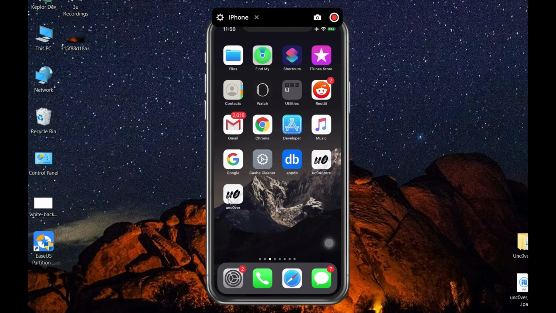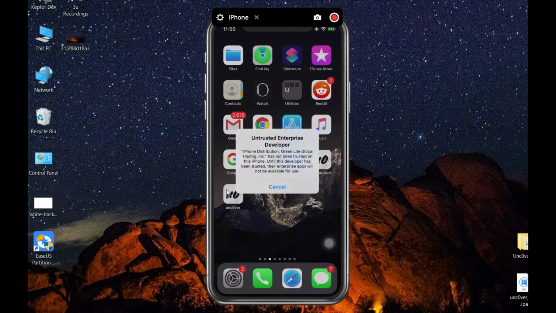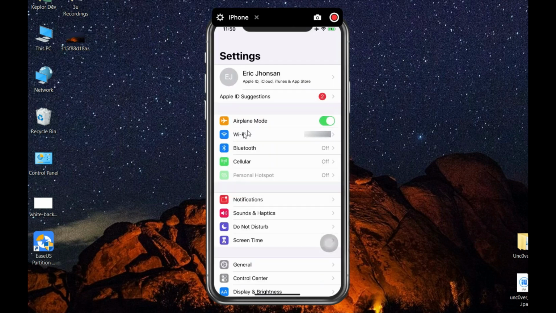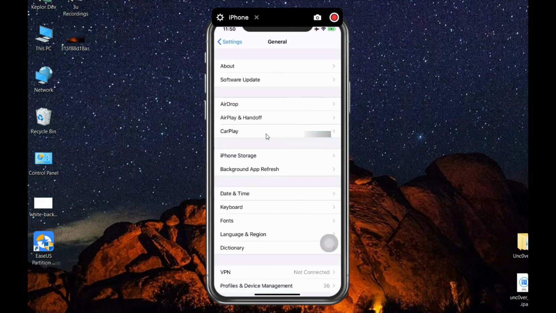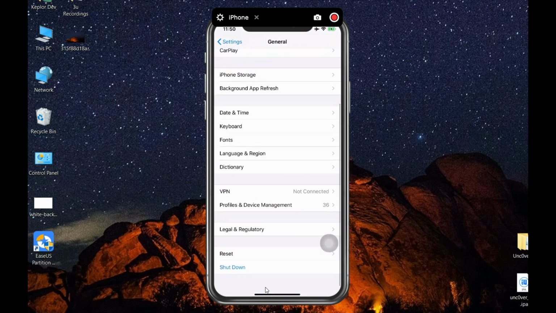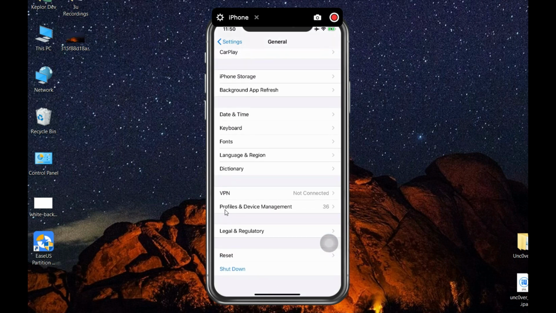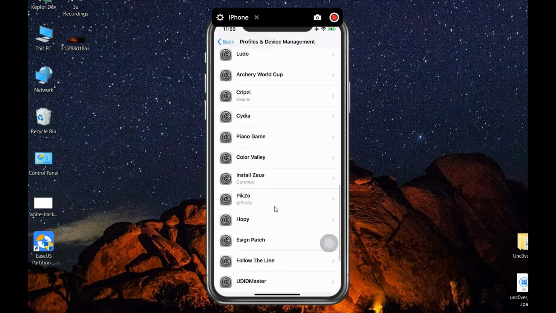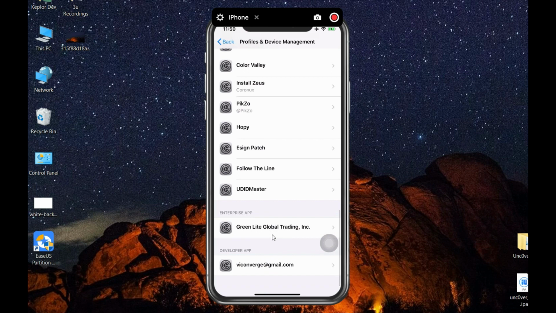Open your Unc0ver Jailbreak application. Then, before you open, you need to trust your certificate. For that, you need to go to settings, then general, and profiles and device management. Scroll down the page and you can see a green light, then trust.